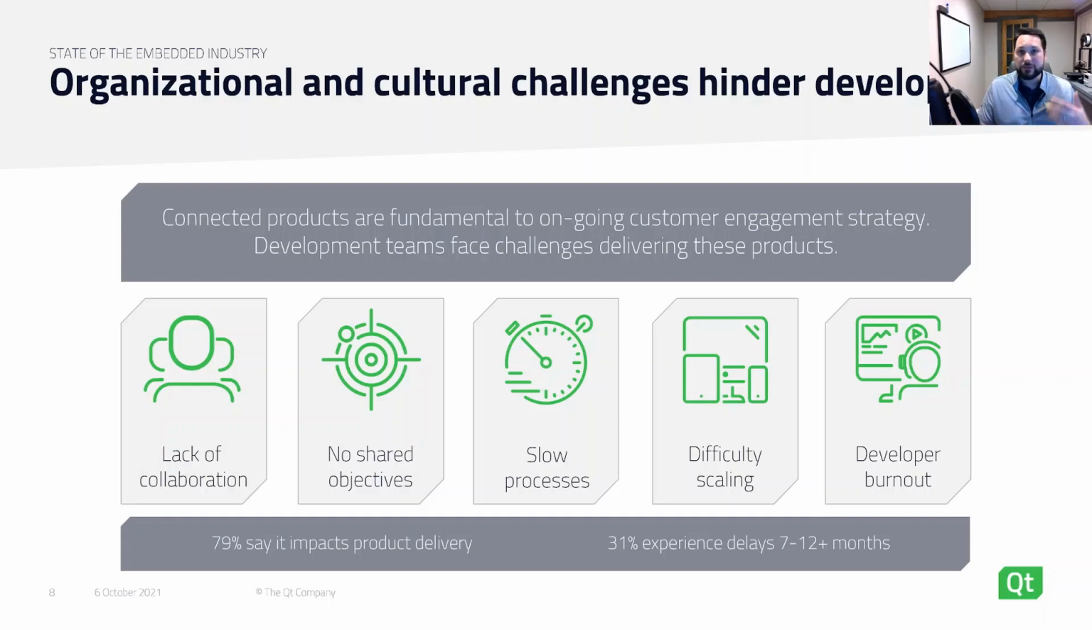When you're looking at those types of delays happening to almost 1 in 3 teams, you're essentially doubling your product development window, which is a crazy amount of time. Not to mention a missed market window, right?